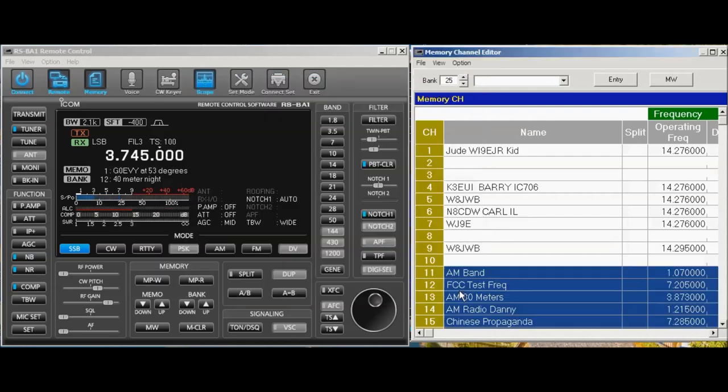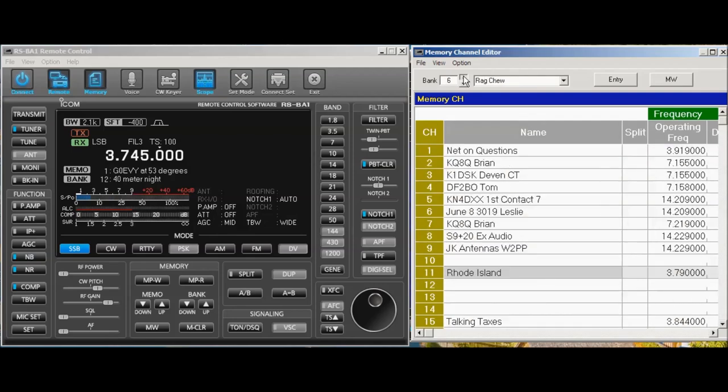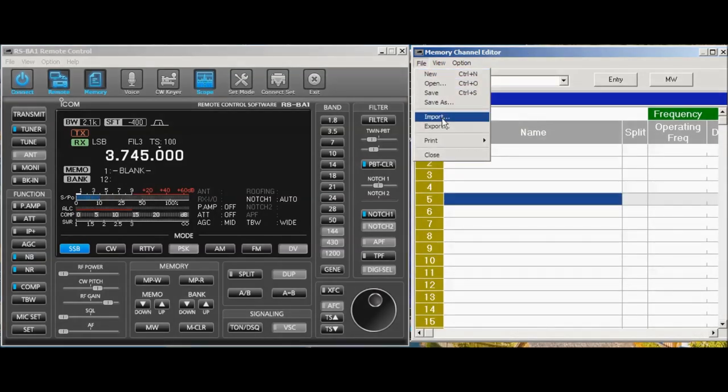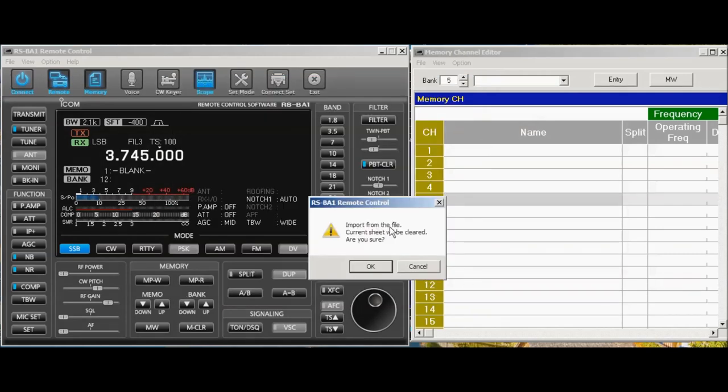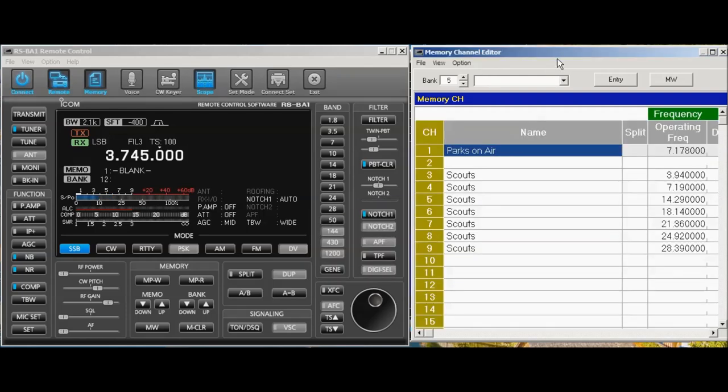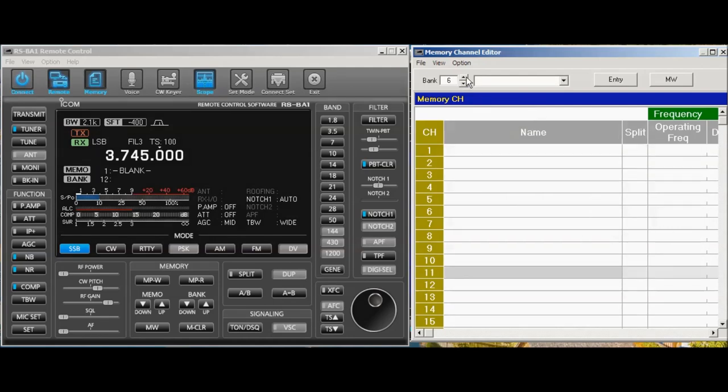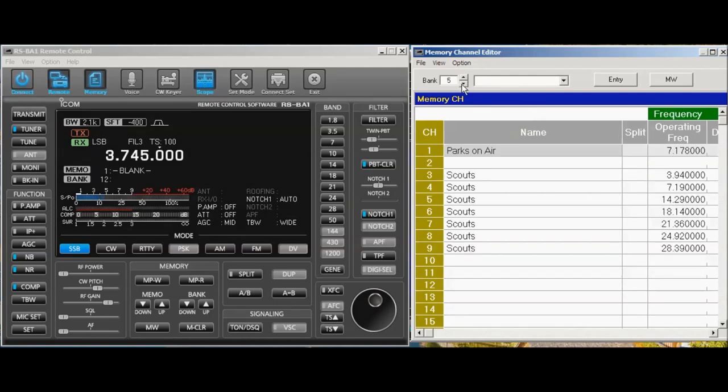So there you go. By the way, if you export a set in CSV format and say File, Import, I can grab these special events frequencies, import from file, it'll clear the current sheet, but there are 26 sheets here, remember. And there I now have a sheet. It didn't affect the whole 26 spreadsheets, but this one sheet of 100.